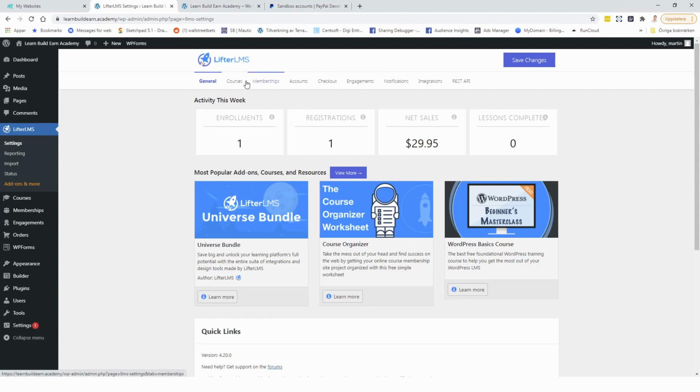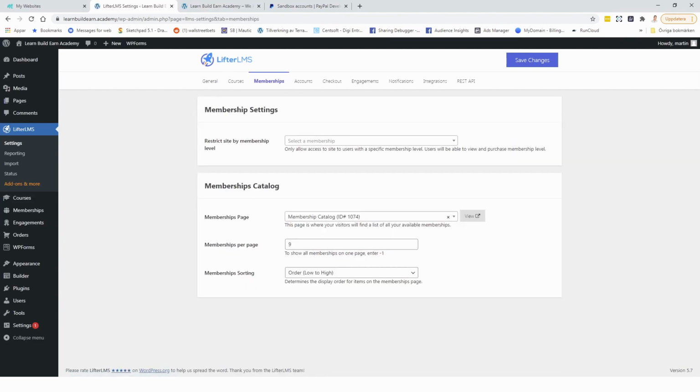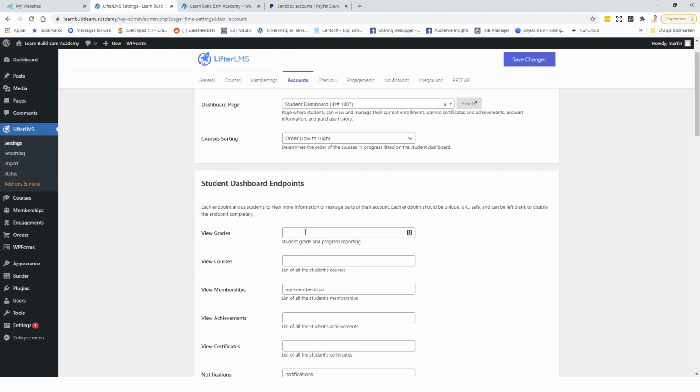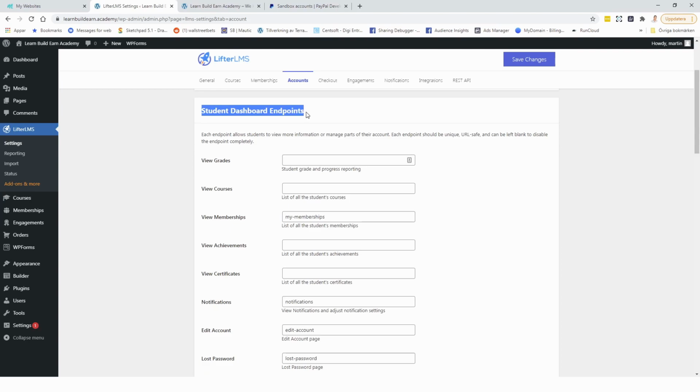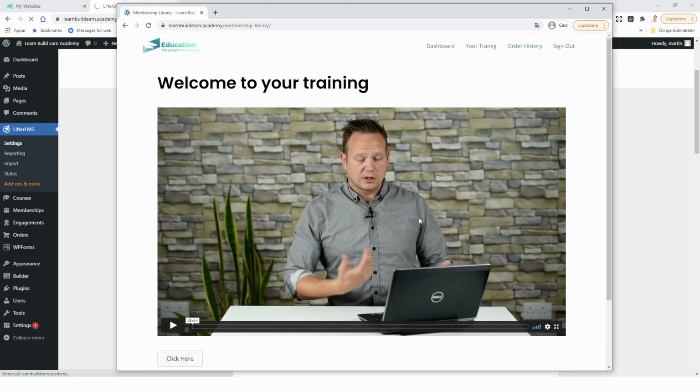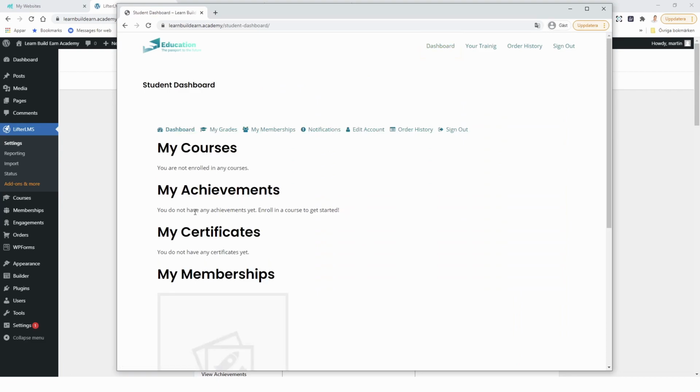But let's go in here to membership once more, because I want to show you our account. Let's see. So here on the student dashboard endpoints, we probably want to get rid of some of these. I already done this on my site. So for example, you probably have all these filled in. For example, you have probably my grades. So we change this and we go back to our dashboard with our logged in users. We can see we have my grades here now.